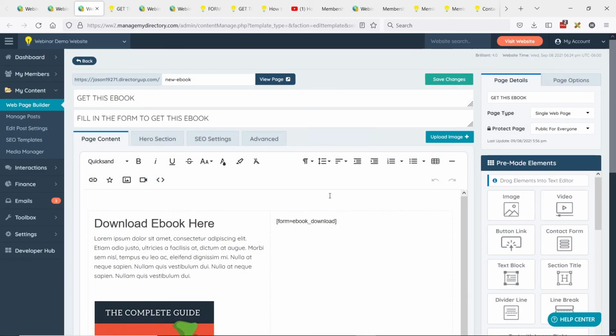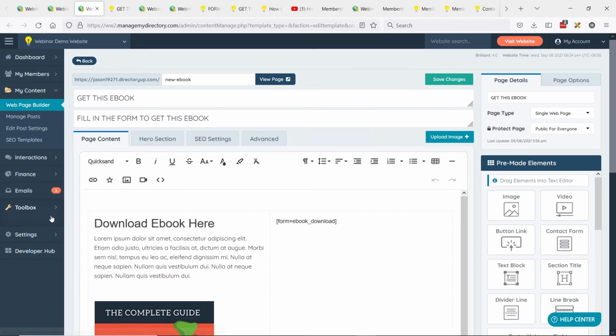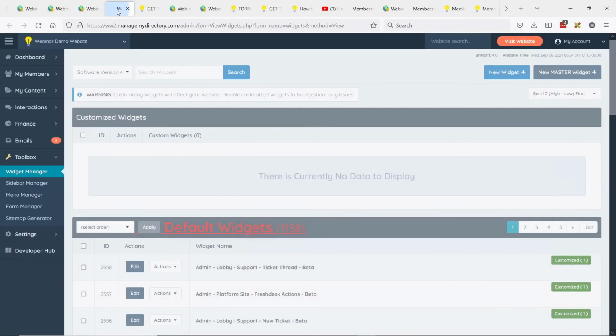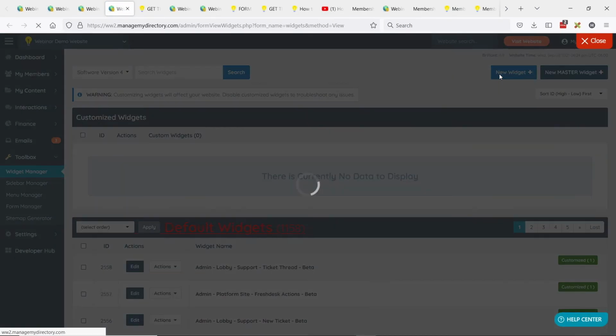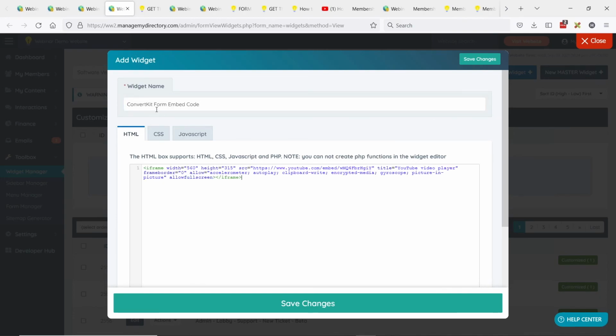So there's a couple ways to do it. Here's the landing page I created. And I'm going to show you the way I think is the most reliable way: go to your widget manager, okay? What you're going to do here is create a new widget for your site. We're going to call this ConvertKit form embed code. And just paste the ConvertKit form embed code into this area here. In this case, this is the YouTube video embed code. But again, imagine this is the ConvertKit form embed code. I'm going to save the changes.